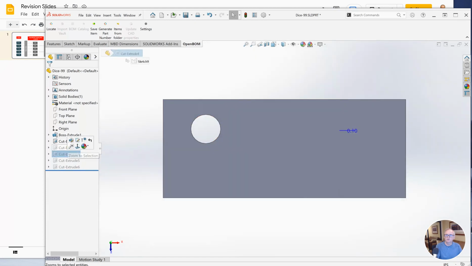We're going to do just a simple change here. We'll add another hole. Okay, great. I'm going to send this over to OpenBOM.